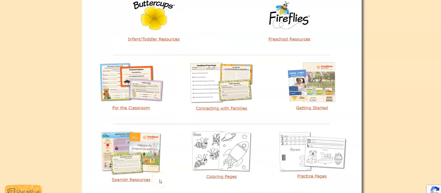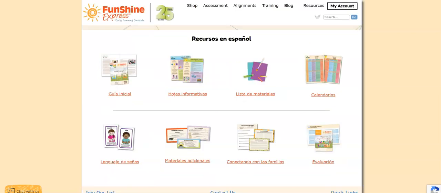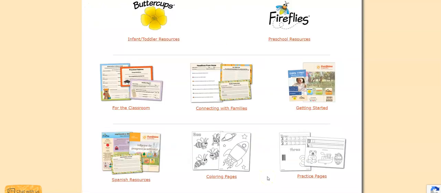For your convenience, we've translated many items into Spanish. You'll find newsletters, calendars, forms, and more to help you connect with families. Finally, we've included theme-related coloring pages and full sets of letter and numeral practice pages to add to your program.